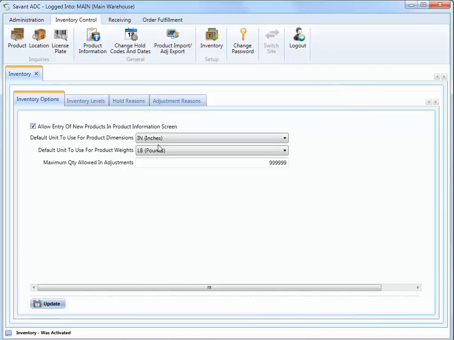You have the ability to define default units for dimension and weight using either standard US or metric system measures. You can also set the quantity limit on the number of units entered for an adjustment. As an example, if you were making an inventory adjustment on a product and there was only ever a maximum of 75 of any product in the warehouse at any given time, then you wouldn't want the operator to accidentally enter an adjustment for 10,000 units. In this text box, you can limit the number of quantities that an operator can enter during an inventory adjustment. Now we're going to keep the defaults for the inventory options.